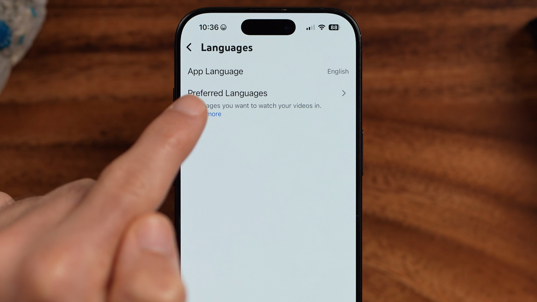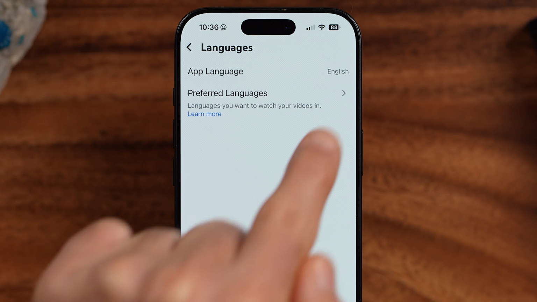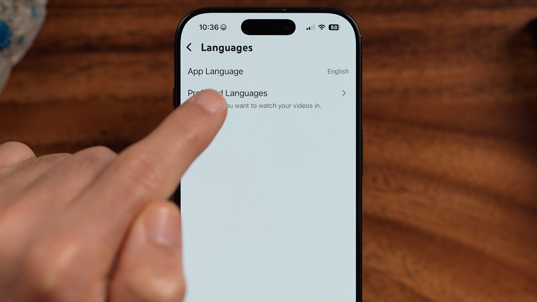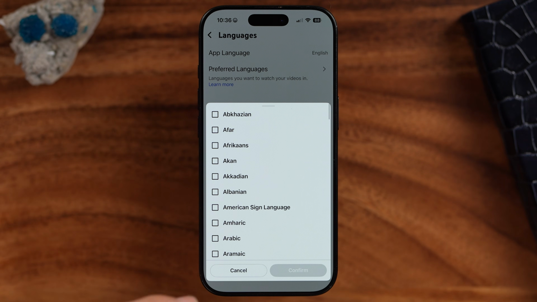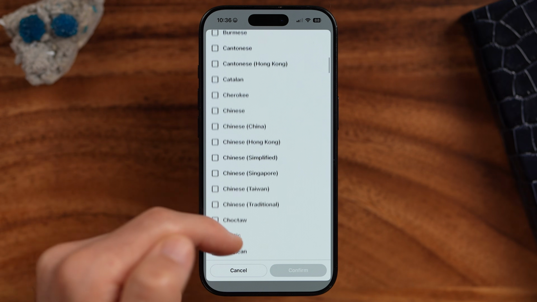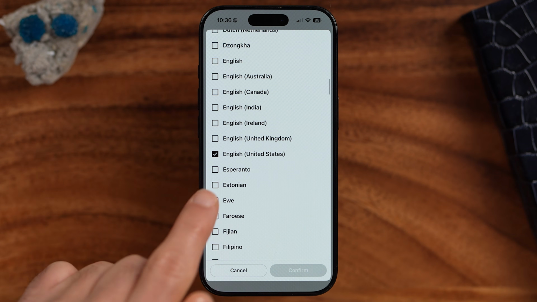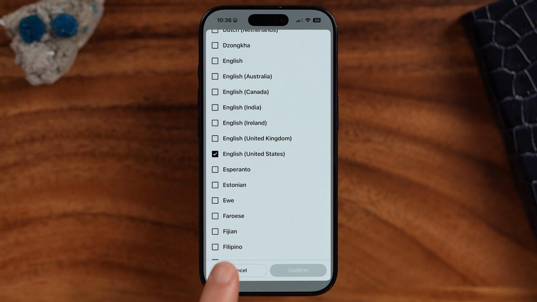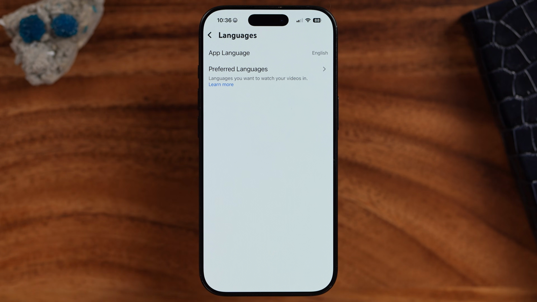One is App Language, which pulls from your iPhone or Android, so make sure to set that to your preferred language. But also tap on Preferred Languages, and if anything is selected that you don't prefer, make sure to unselect it. In my case, I've only selected English United States. This will help prevent auto dubbing.